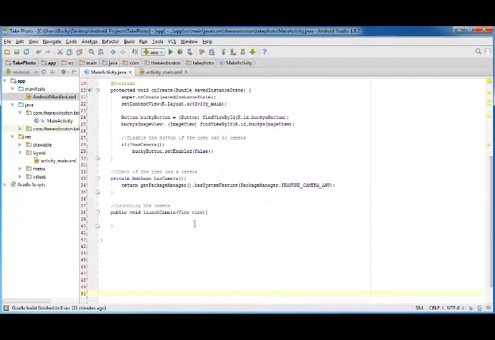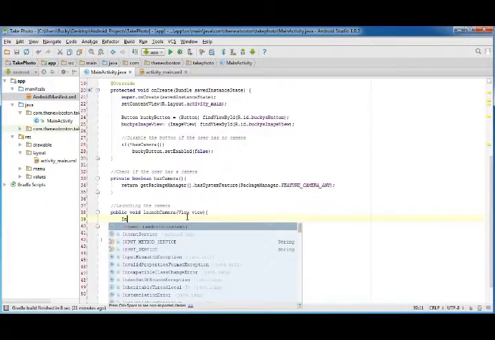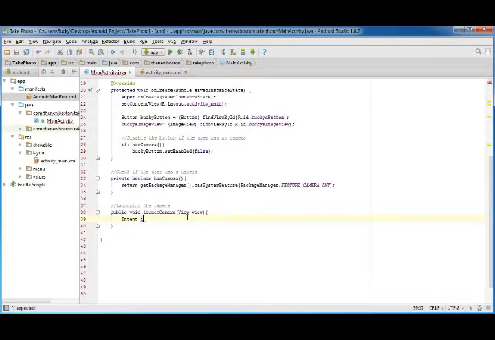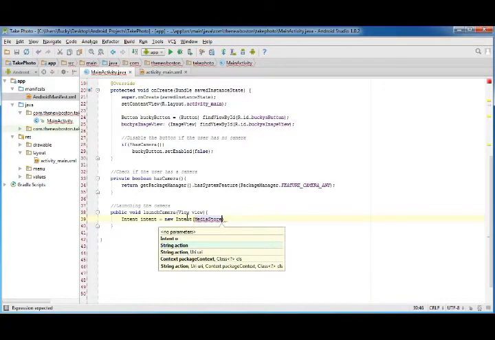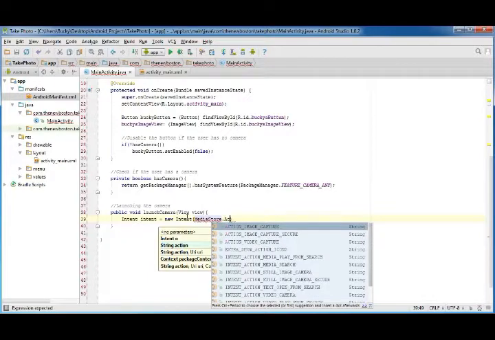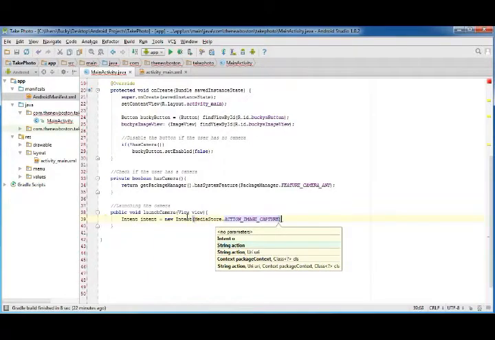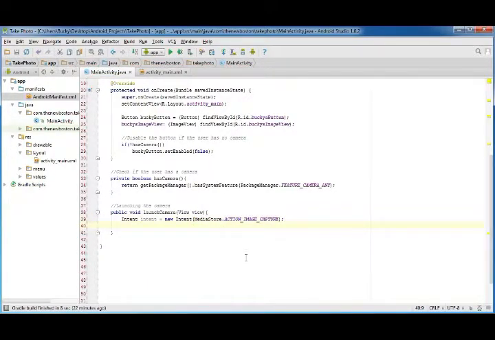Alright, so in order to launch the camera, what you need to do is make a camera launching intent, and we can just name it intent and set it equal to new intent, and this means we intend to do something. And to launch the camera, it's media store dot action image capture. So this is the intent to actually capture an image, in other words, launch your camera.